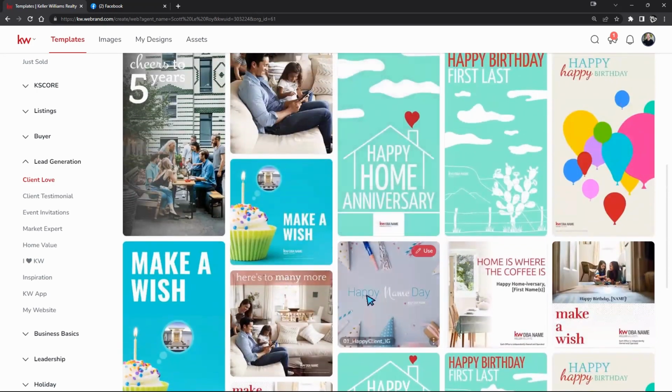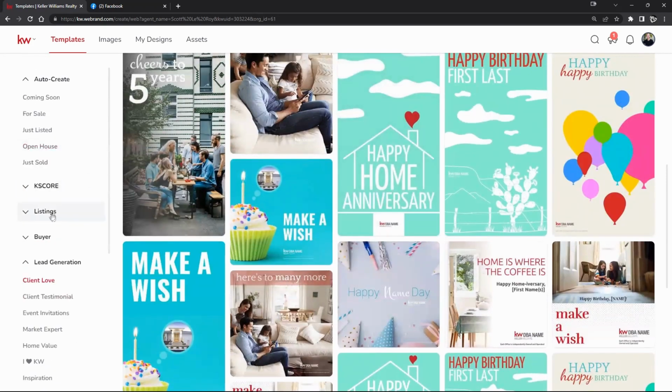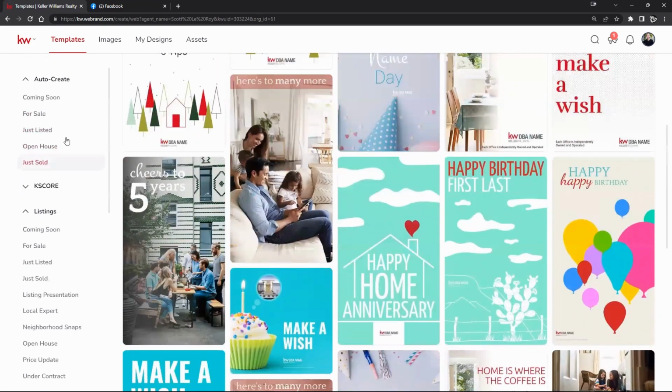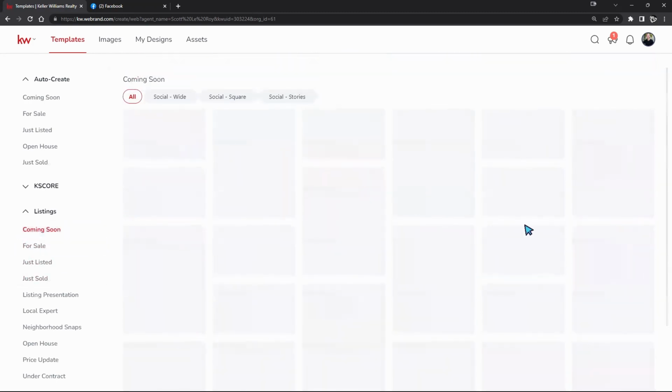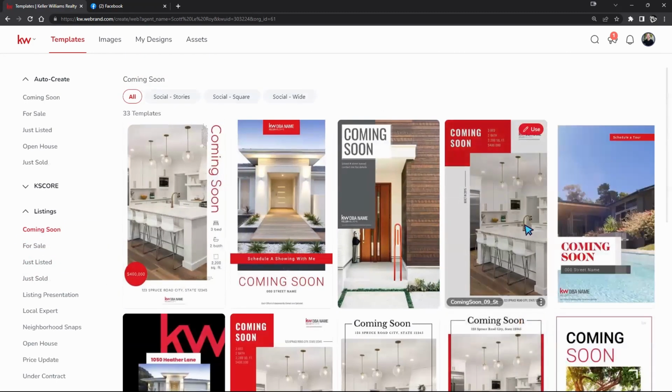Now, as we are taking a look, let's choose a coming soon, right? So say I have a new listing on the market. I want to showcase this and get some more leads, eyes on this new listing right here. So in this case, coming soon will be perfect for us for a paid ad.